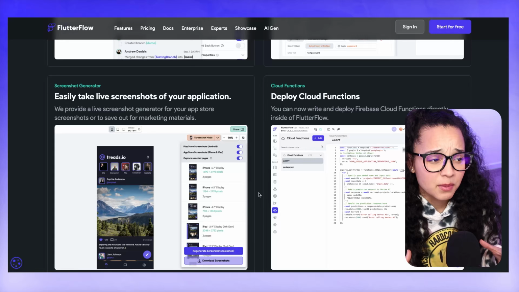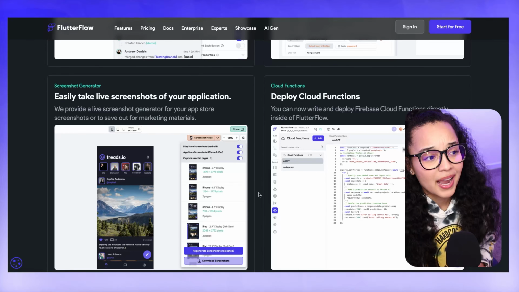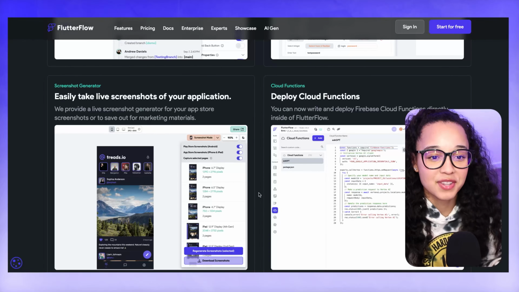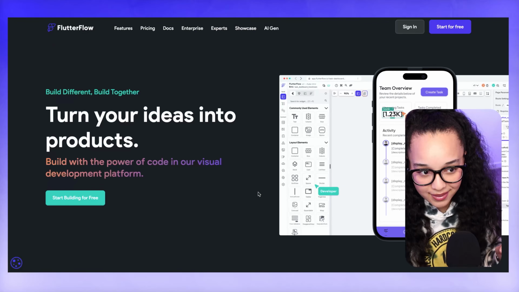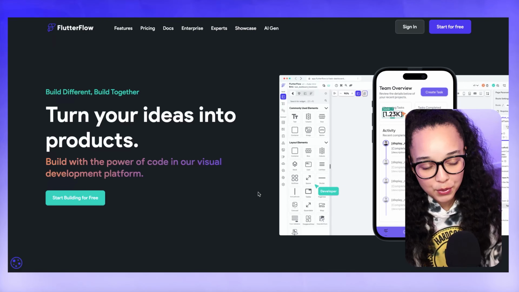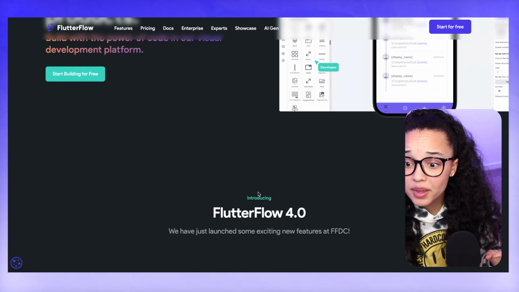But if that's not something you're looking for, because keep in mind, with the amount of customization that comes with FlutterFlow, the learning curve can be a little bit steeper than some of the other no-code app builders that I'm going to get into today. So that's the caveat with FlutterFlow. But if that's something you're looking for, then here you go. You found it.